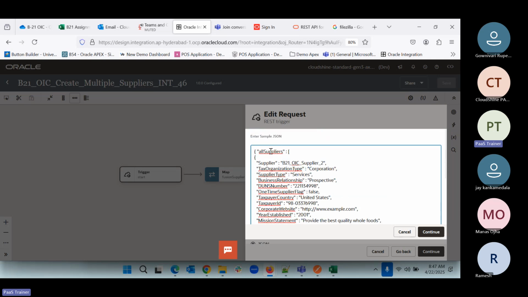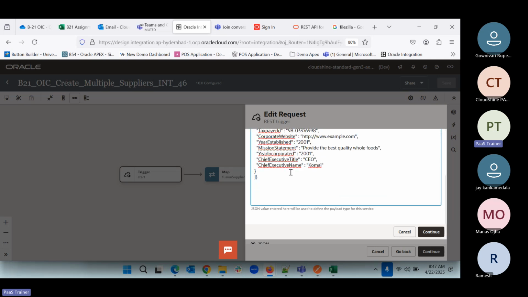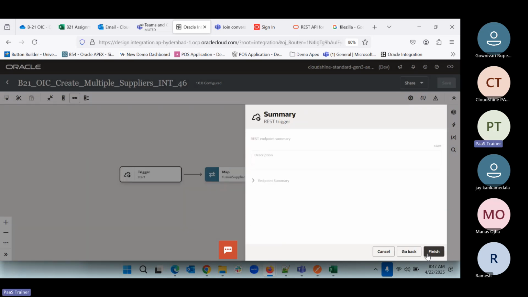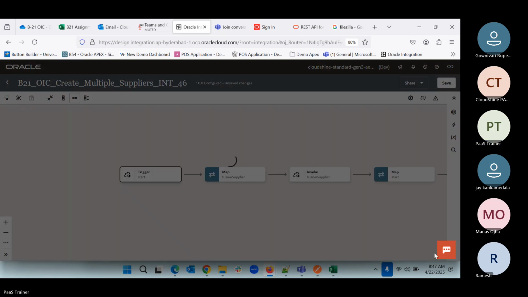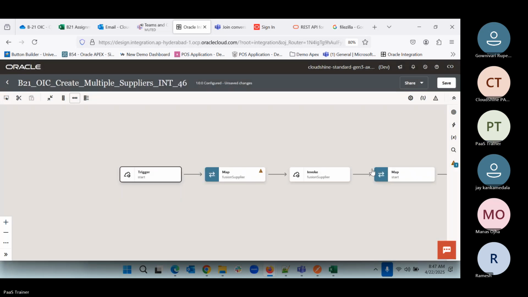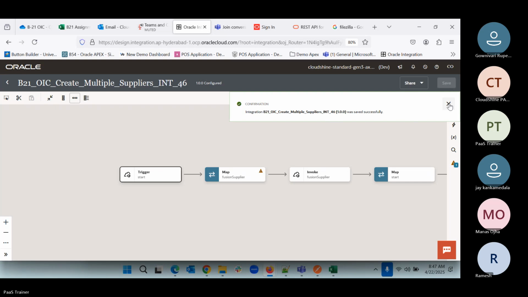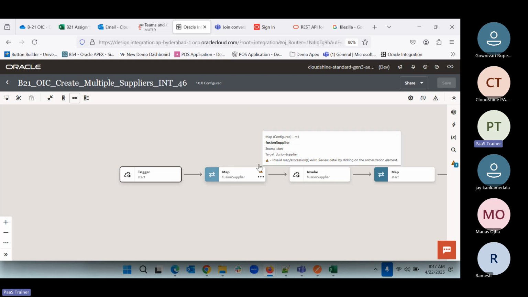Now what is happening? All these arrays will be accepted as an array. We can do the continue, continue, continue and finish. Now we can go and do the save. Now we need to put the loop logic, because it will do it one by one.